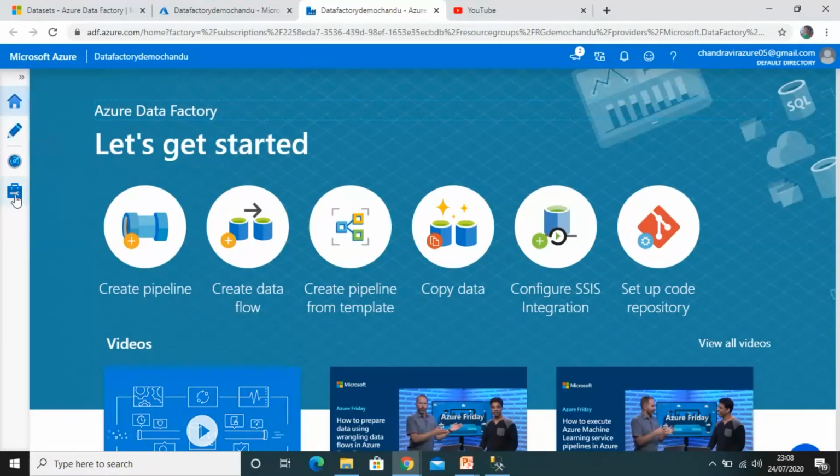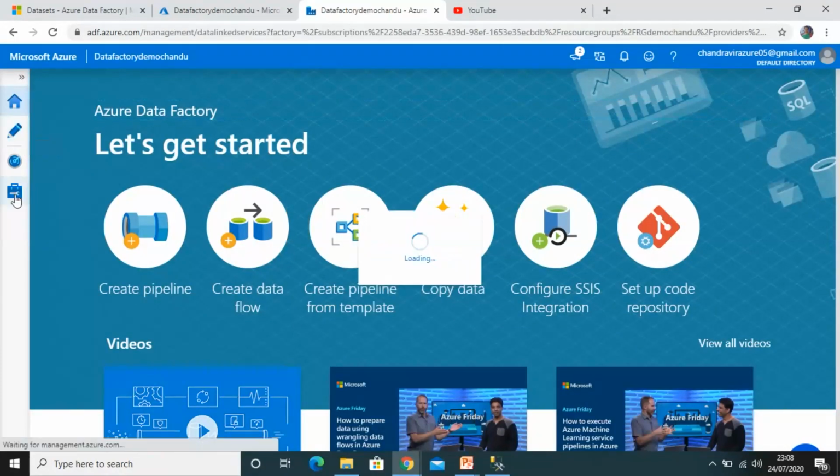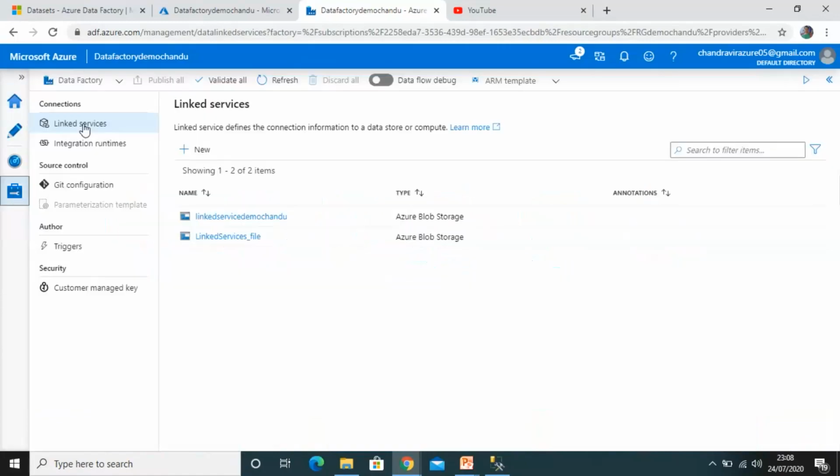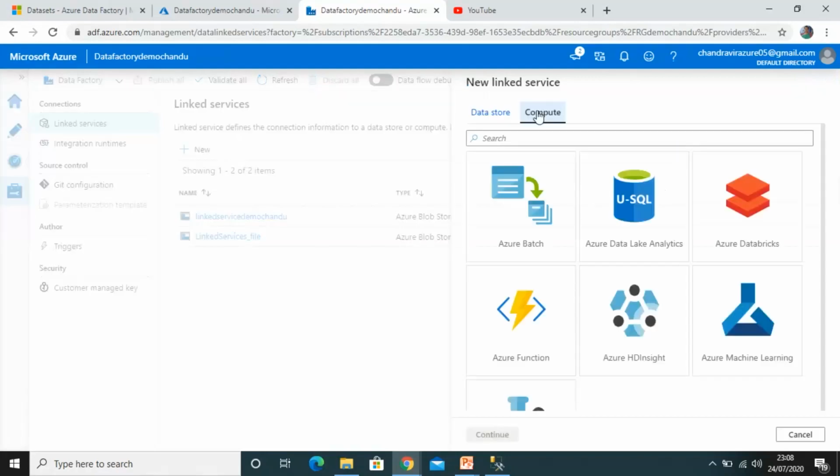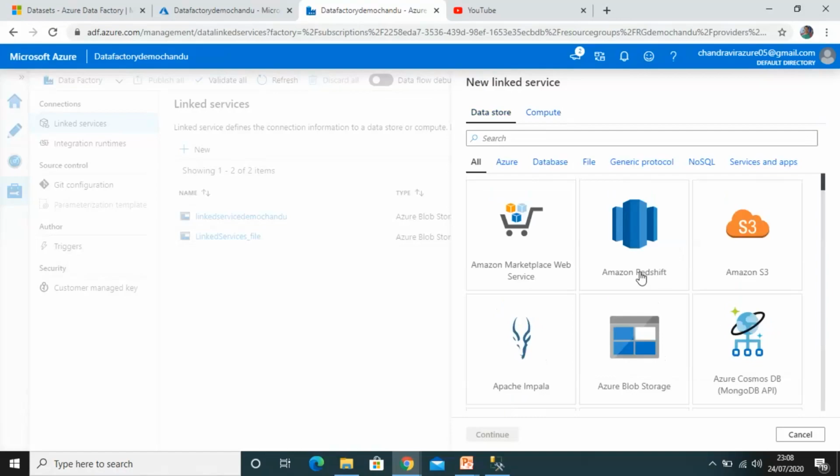Before this, I'm going to show you the linked services. Here we have the option to create linked services. We can create new linked services using this. We have data store and compute. In compute, we have a few options like Data Lake and Databricks. In data stores, we have many options. I guess around 265 data stores where we can connect through linked services, like SQL and file.